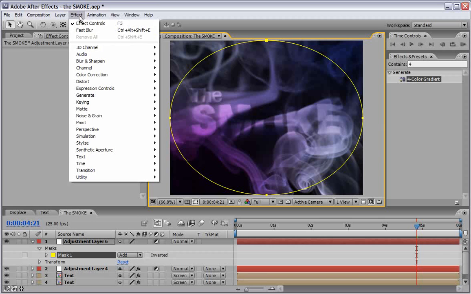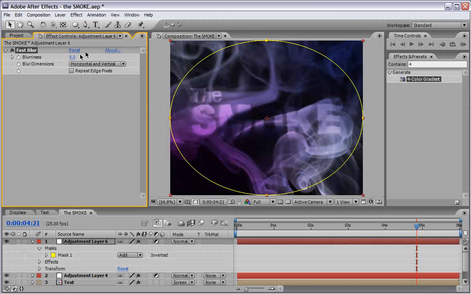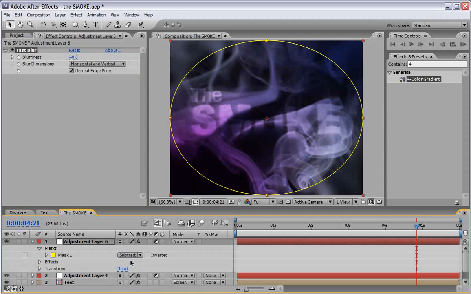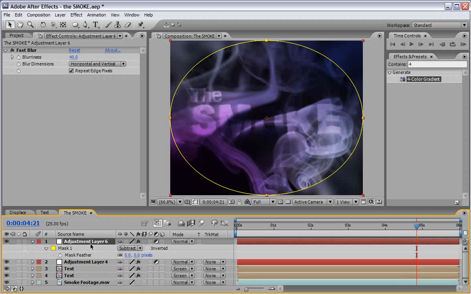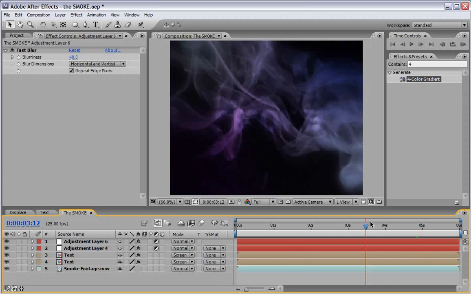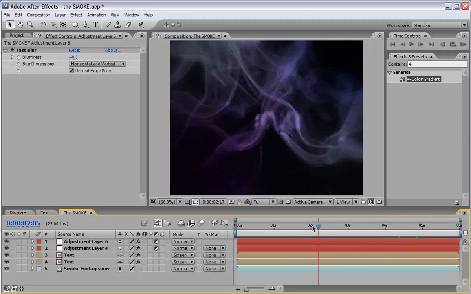Now go to the effect and choose Blur and Sharpen and Fast Blur. Under blurriness, we will write 40 as the value, and we will use repeat edge pixels. Now change the mask mode from add to subtract, and hit the letter F on your keyboard, and just change the feather value to around 300. This will make the edges a little bit blurry, which will make a little bit more sophisticated look, if I can say so, or something more like a smoky look to the whole project.